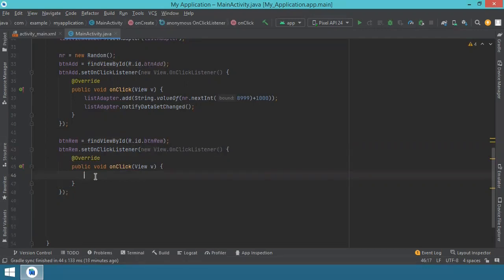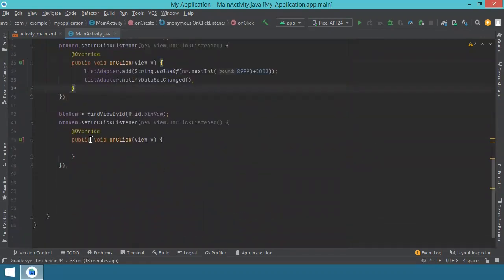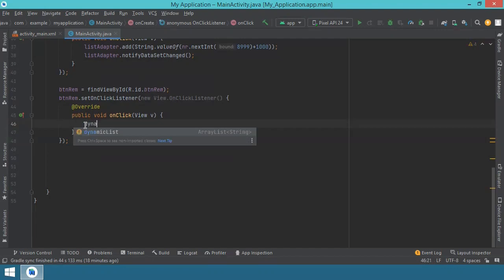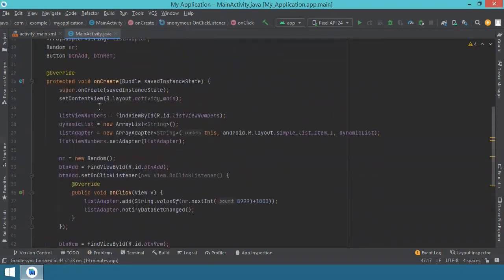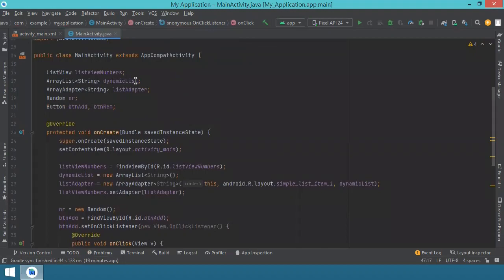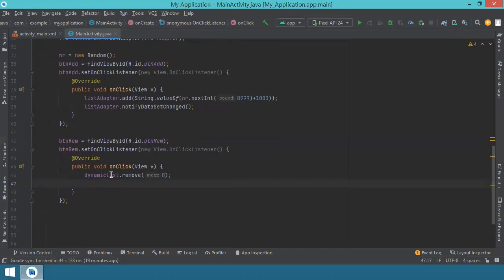And we need from the list to remove some item. So our list view, the dynamic list we have. From our dynamic list, we will just say remove, and we'll give it 0. Basically, this means that from our dynamic list, the array list that contains the information that populates our list view, so from the source containing the numbers, we will remove the number at index 0. So we always remove the first number.